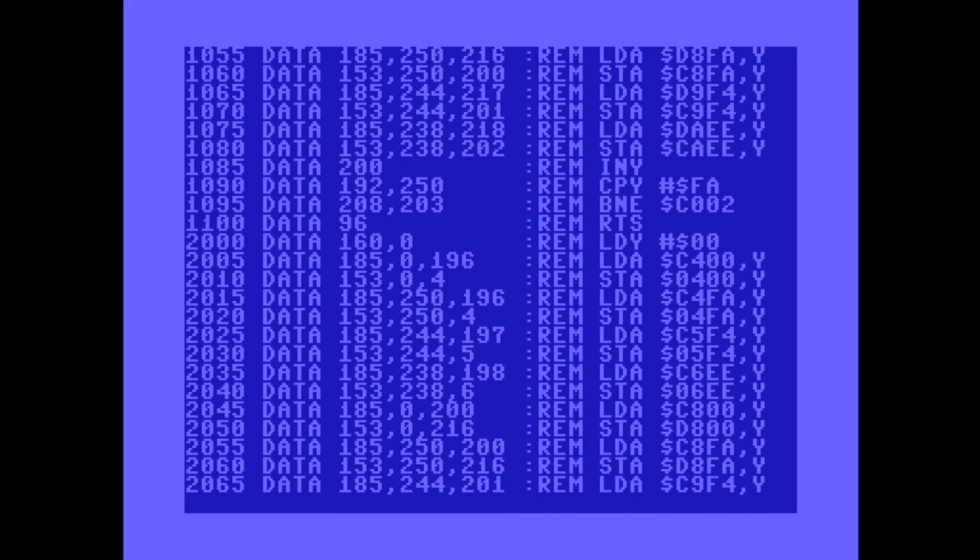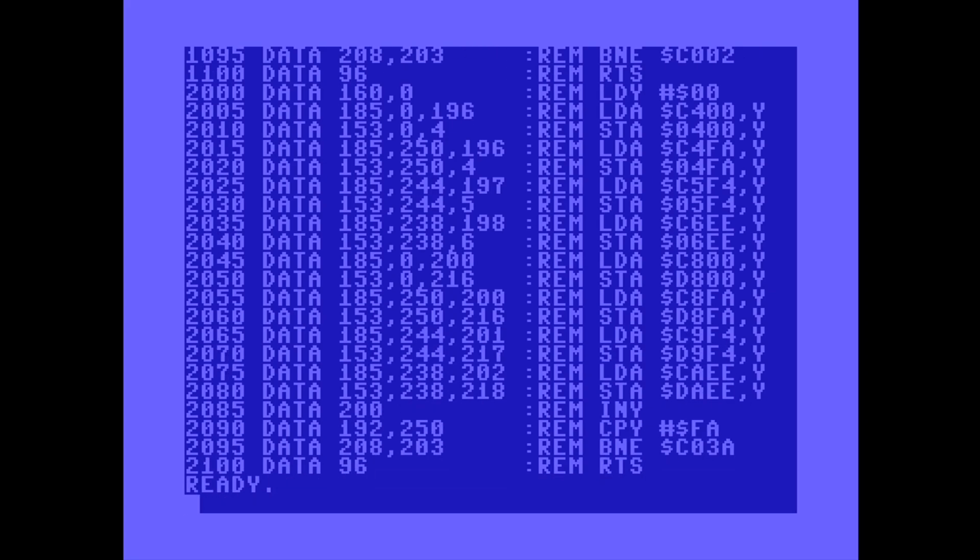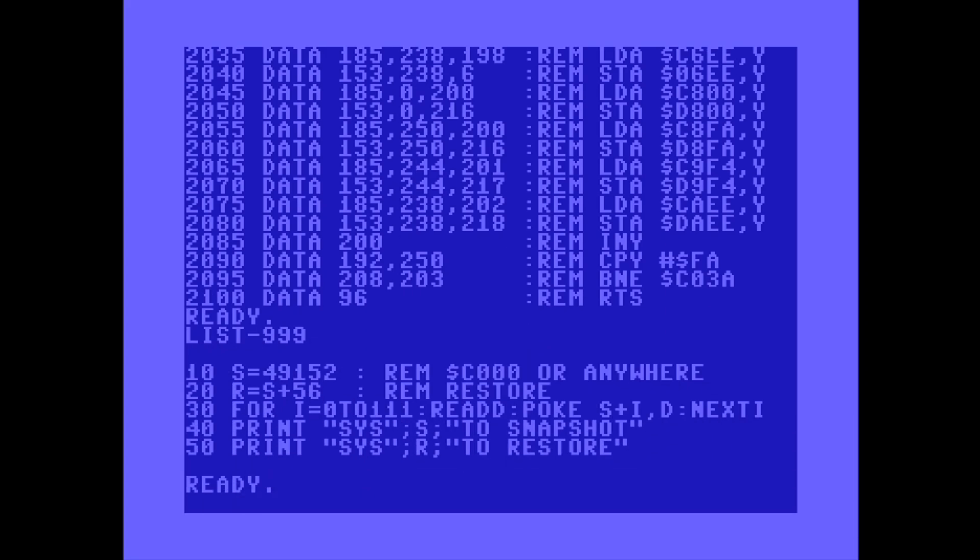The reason for this is that you may be able to adjust this for your own purposes. If you have different memory locations that you want to copy, you could conceivably construct your own code from this without ever going into the machine language monitor.